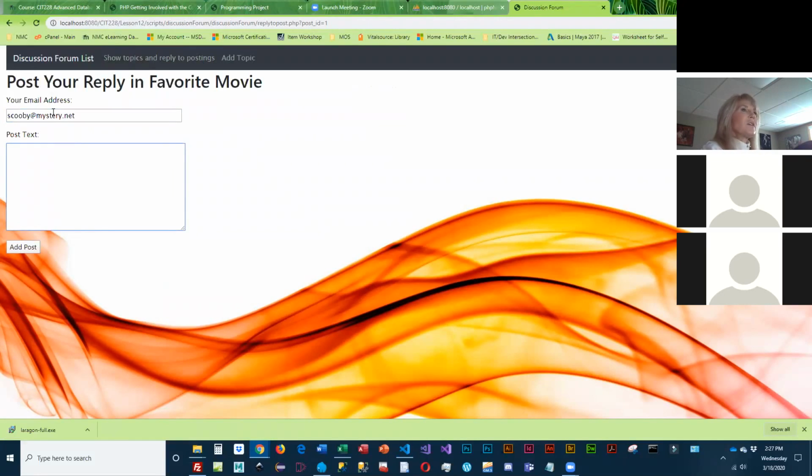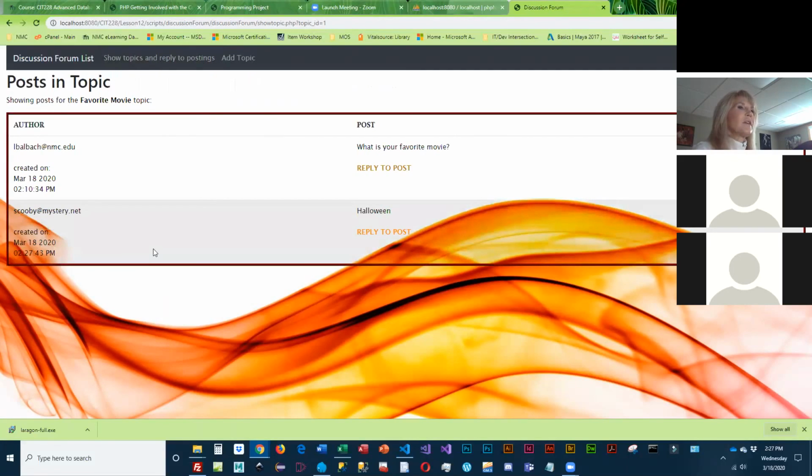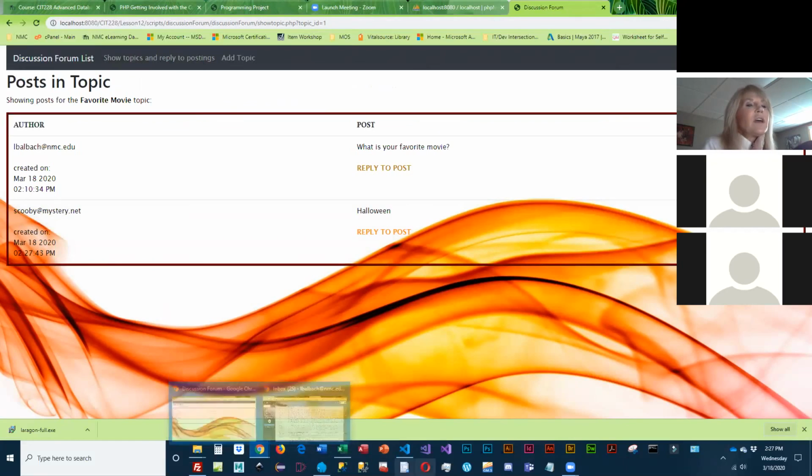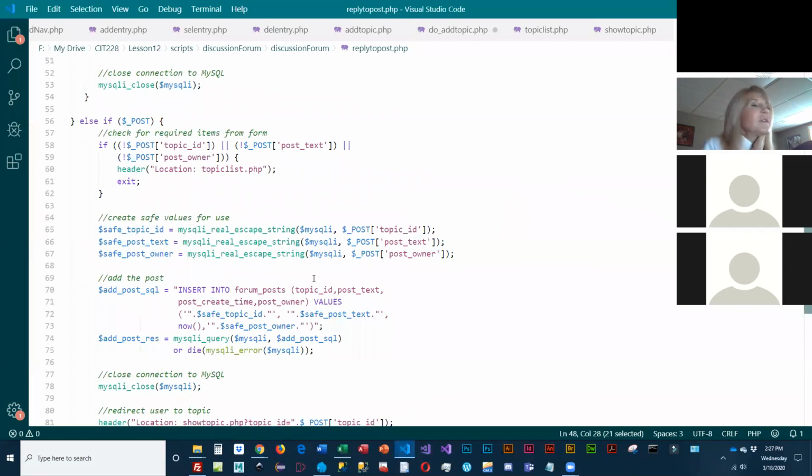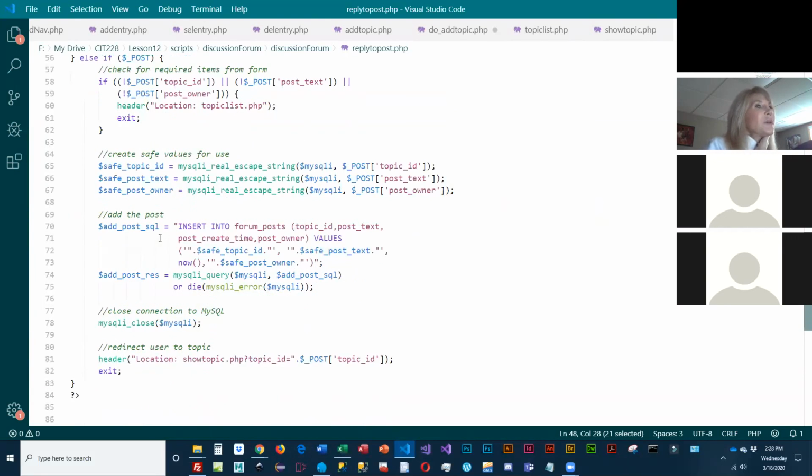Now, what should Scooby's favorite movie be? We'll make it be a scary one right here. All right, so Scooby just filled that in. And it posted, so it's checking to see if the topic ID, the text, the owner were there. If they're not there, it redirects. In our case, it was there. So basically, it kind of cleans it up and stores it.